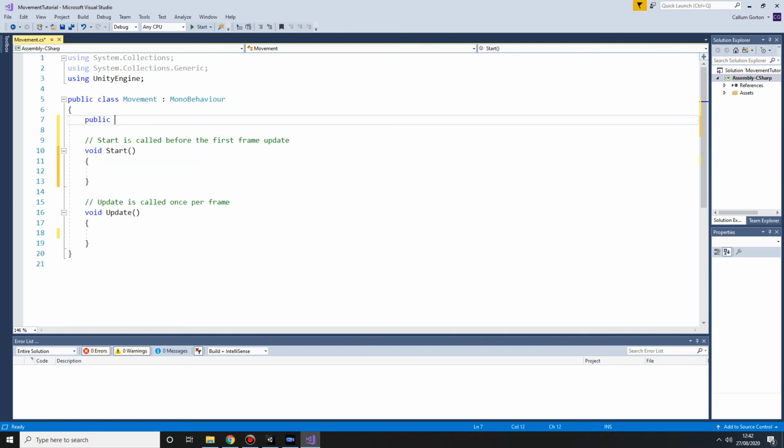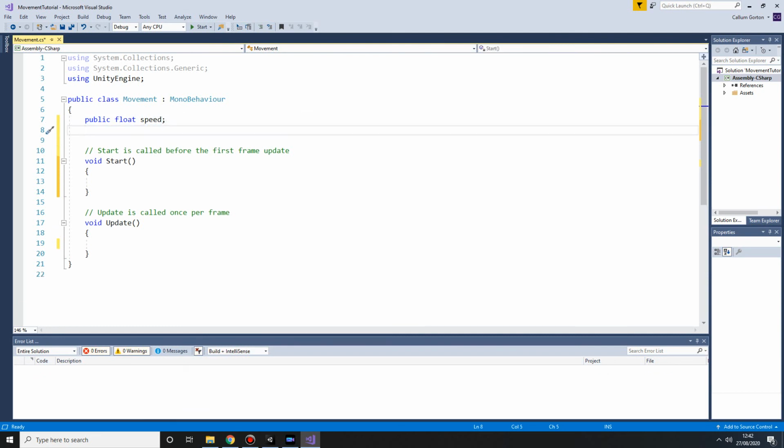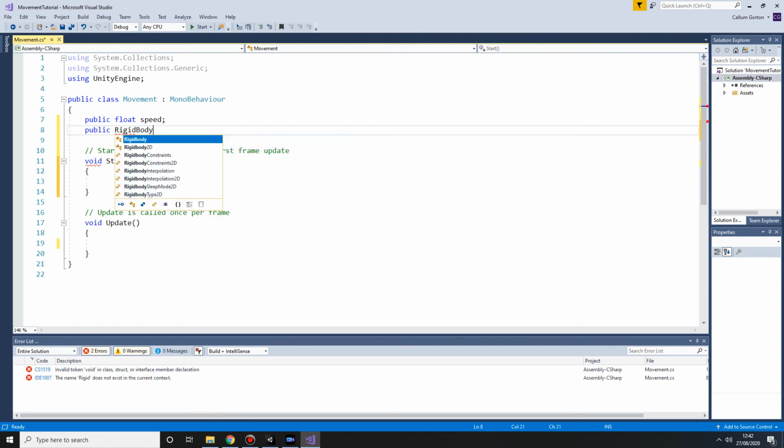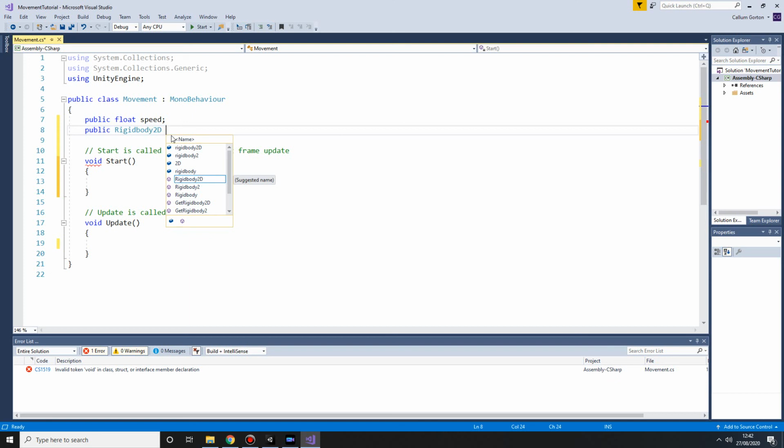Firstly, we're going to create a variable called public float speed. Now since it's public, that means we could actually manipulate this within Unity once the script has been added. This will be used to control how fast the object moves. Then you're going to want to create a public Rigidbody2D variable, which I am just calling rb. This will be used to hold the Rigidbody component of the object. With all variables you can call them whatever you want, as long as you keep it consistent throughout the script.